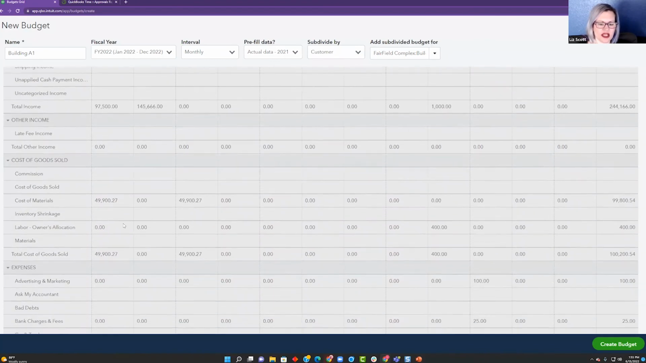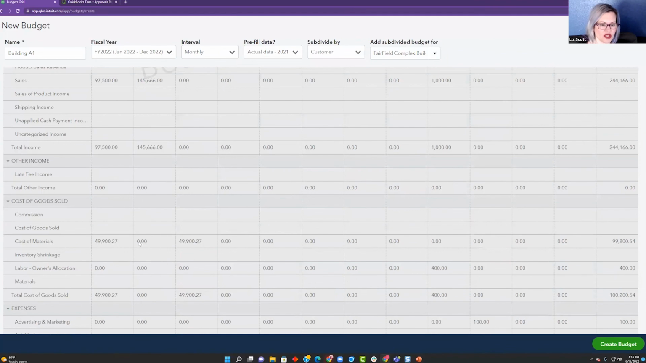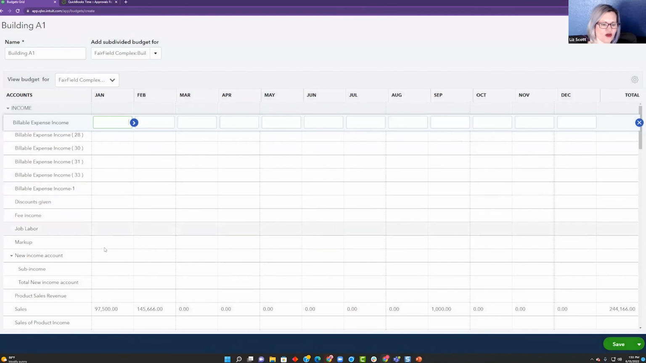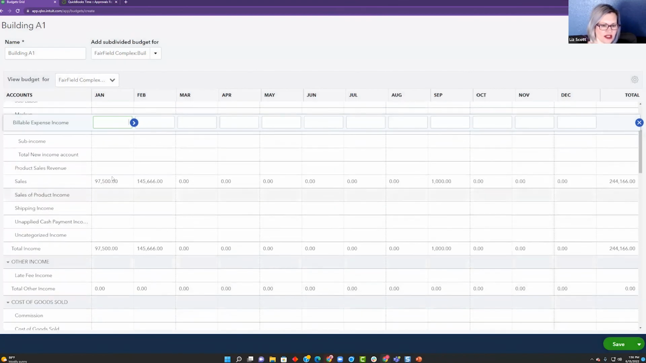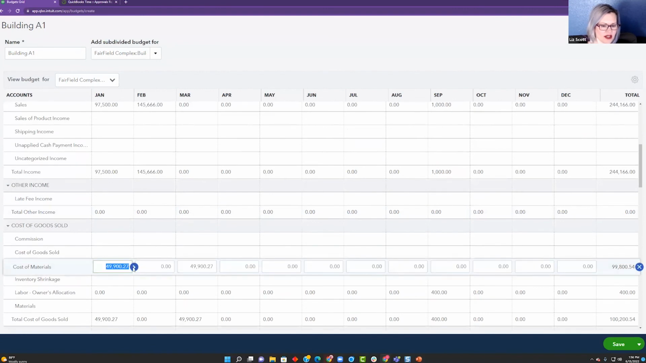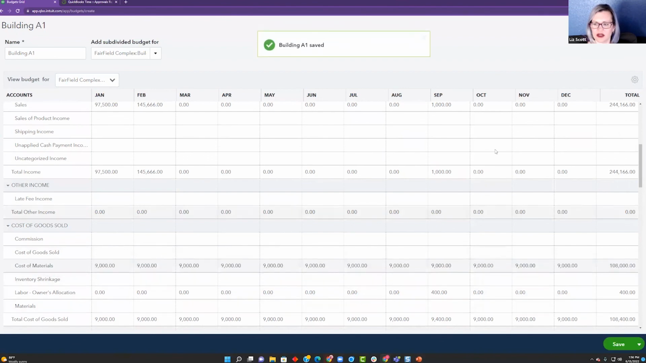So it pulled in the history, and then any of these values that I want to override, I can say create the budget, and then I can start overriding any of these fields. If I wanted to say, for example, my materials really need to be spread out over our various months, I could put in values by each month, or I can just say copy that over, and I can now save.